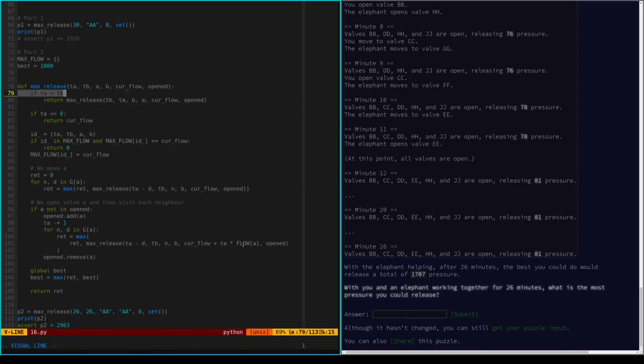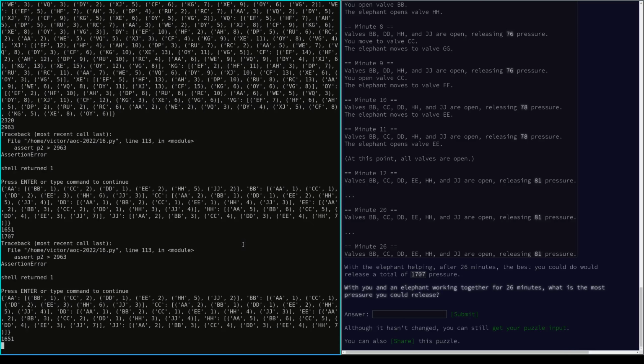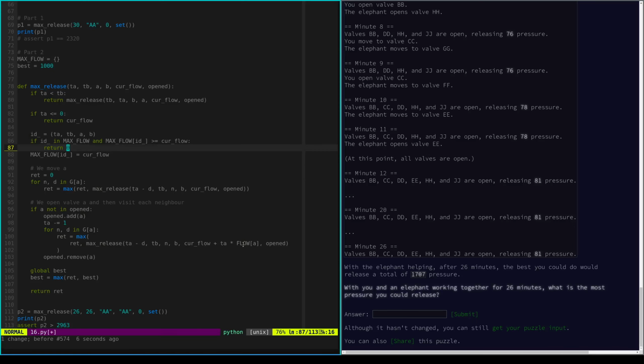So here we swap TB and TA. If TA is less than or equal to 0, we are done. This is the ID, TA, TB, AB, wherever A and B are. If this ID, we have already seen it, and it is larger than the current flow, we return this. We could also return the current flow, but that would be the same. We assign this to the current flow, so we update this memoization dictionary. So we move A. We can move A directly.